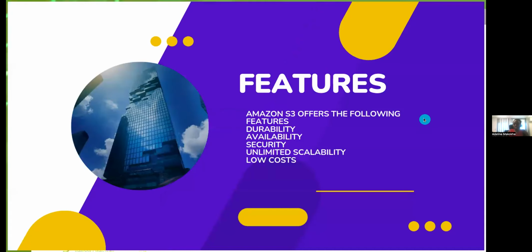For the features of Amazon S3, we have durability. The S3 service offers 99.999999999, 11 nines of durability, and high availability, which is about 4 nines of availability. For security, we have server-side encryption and the Key Management Service for the security of the objects that will be uploaded in the bucket.